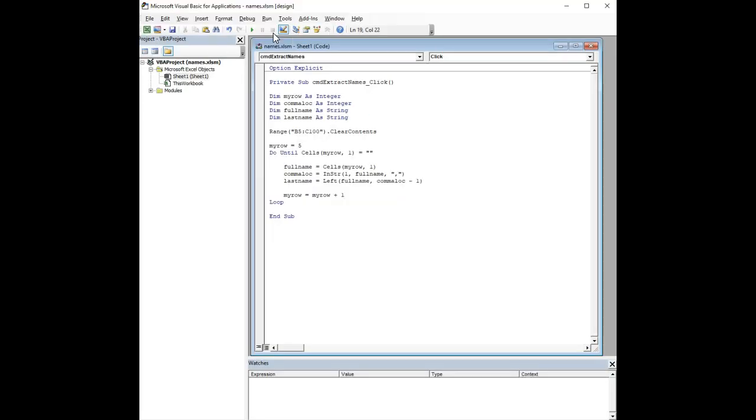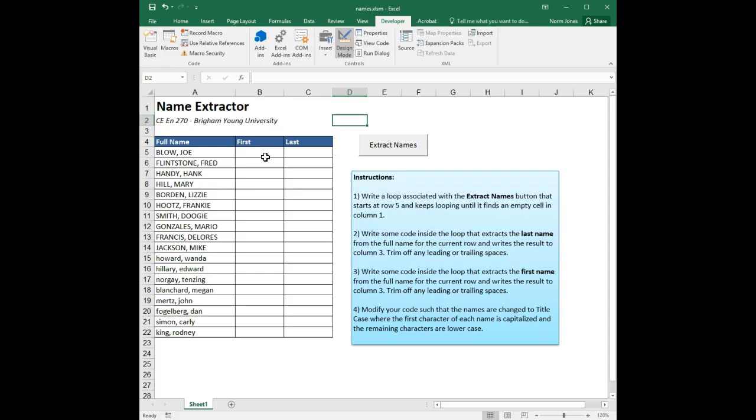So see if we're paused here. We have to write the answer, so we're going to say cells myrow, comma 3 equals last name. All right, so that should do it. I forgot that on each row, once we've found the last name, we need to put it right over here. So let's try that again, save our changes, and there we go. Worked like a charm, and we got all our names.